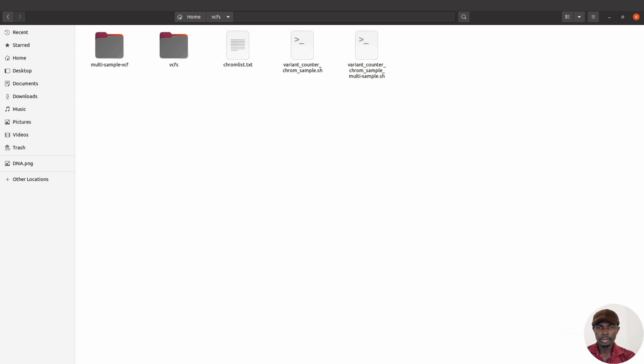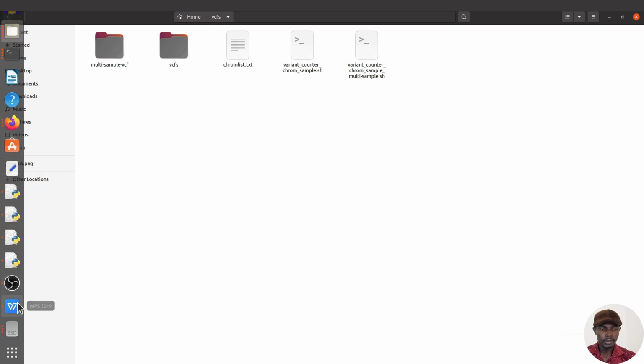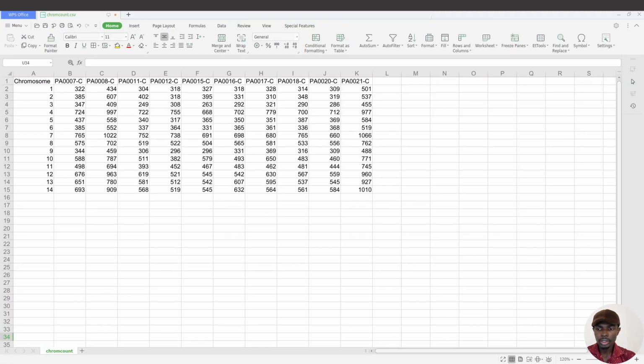In today's tutorial, I am going to show you how to count variants. So this is what we are going to do. Let me open the output first. That's what we are going to generate by the end of this tutorial. I have it here. We are going to use some bash scripts to count the number of variants per chromosome per sample.